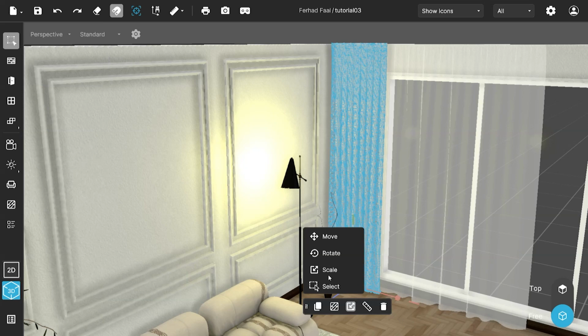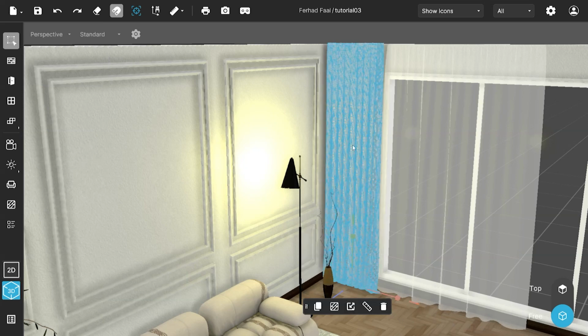And there you have it. We've explored the entire material system in Rapid Render and customized the materials as needed.